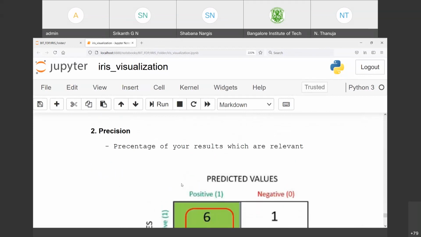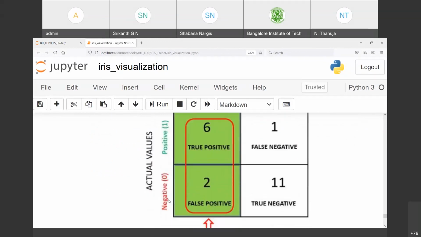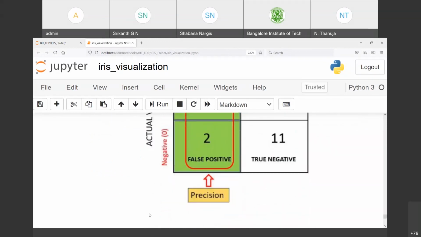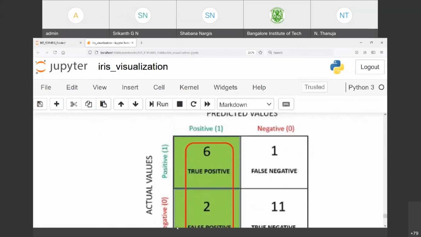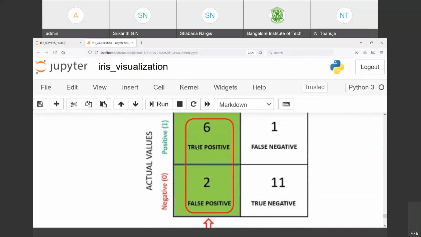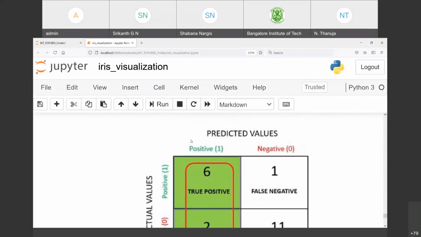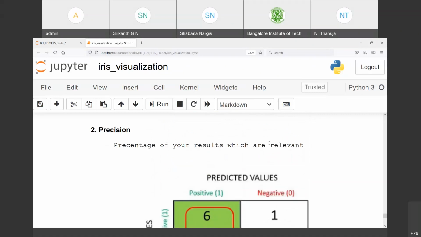Precision and recall, one of them alone is not sufficient; together they are a very good measure. This is a little bit of a difficult concept. When you talk about precision, you only look from the point of view of the values classified by the model. You are only seeing the values predicted as positive, and in that, how many are correct. That is the percentage of your results which are relevant.